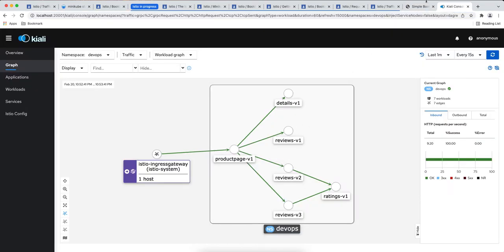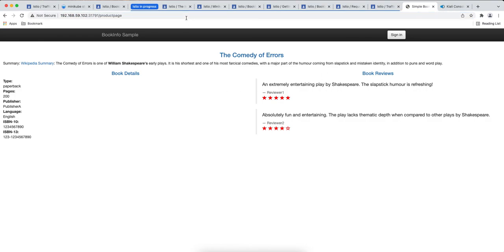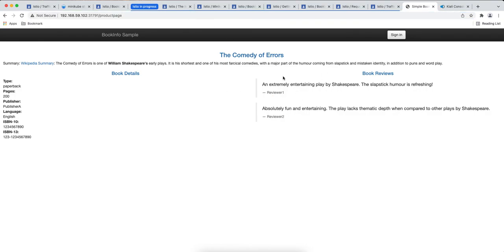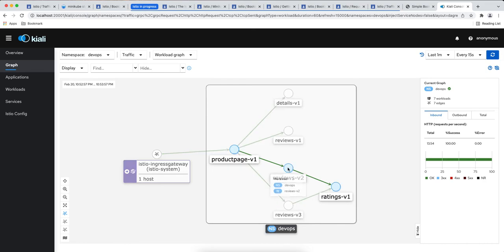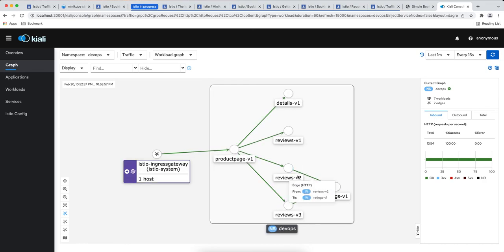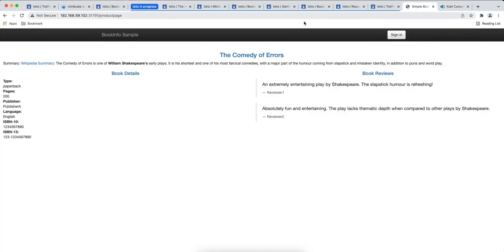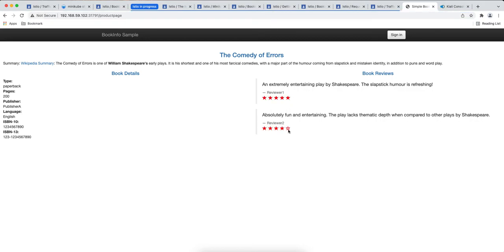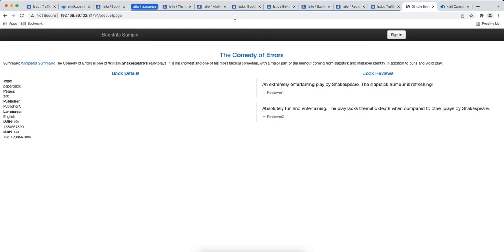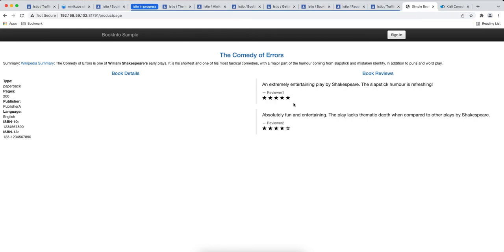You have a reviews v1 service, which is the one where no review stars are coming. Then you have a reviews v2 service which calls the ratings service, and you have a v3 service which calls the ratings service, and then you can view that with the black and the red stars. So if you go here, this is the service which is calling the ratings service, and this is again the black star service, where the reviews are coming as black stars.